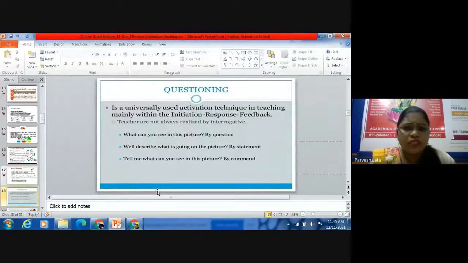Questioning is another strategy. We teachers use this strategy because it is also an activation technique in teaching, which is based on the initiation-response-feedback system. Like we pose a question, for example, can you see this picture? By statement we ask the question, describe what is going on in the picture, tell me what you can see in this picture. So there are different forms of question.